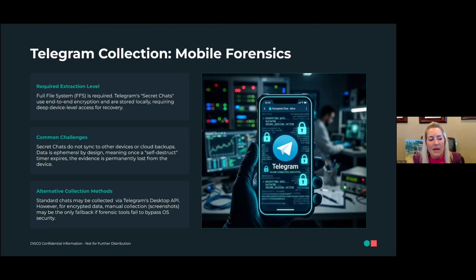It's Telegram's desktop API. But for encrypted data, manual collection, like screenshots, although we said those are not best evidence, if that's your only option, and we as experts can come in and defend why we did screenshots for a particular case, that was the last resort. That is what sometimes we do have to resort to for Signal and Telegram. You could have a third-party expert do those screenshots to own the burden of defensibility to prove, hey, these were not altered. They document how they collected them, keep them all in order. That is a last resort. So for Telegram, we have a little bit more leeway through that desktop app than we do for Signal to obtain them.